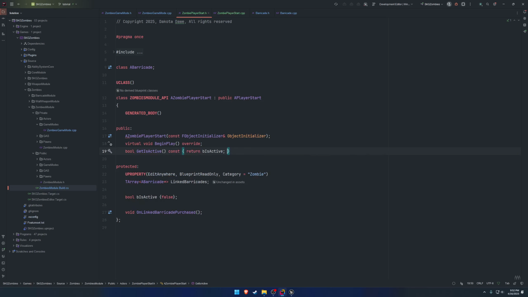However, we need the use case of our starting spawn. Because down here, we're not waiting for a barricade to be active or anything like that. We just know that we need some by default active spawn points basically for the zombies to spawn at.